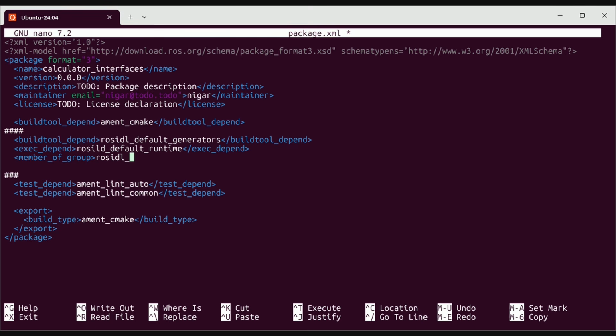ROS IDL interface. Then, hope that I have not made any mistake. In case we have made any mistake, we will see at the end. And the mistake will most likely be of spellings. If you notice I make any spelling mistakes, you should follow the correct spellings.